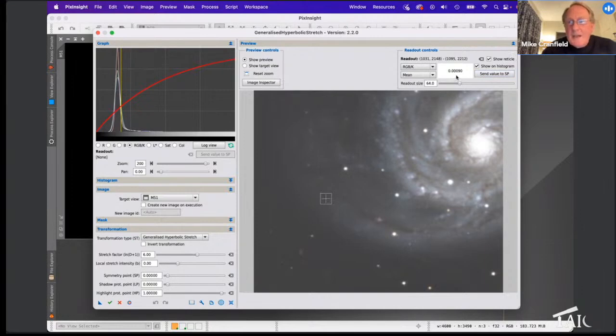And that is showing a value around about 0.0009. It's this gold line on the histogram. That's probably the number that would make a good starting point for my symmetry point. So I can either type the 0.0009 into this box down here, or more conveniently, I've got a little button up here which allows me just to send that value immediately down to the symmetry point.